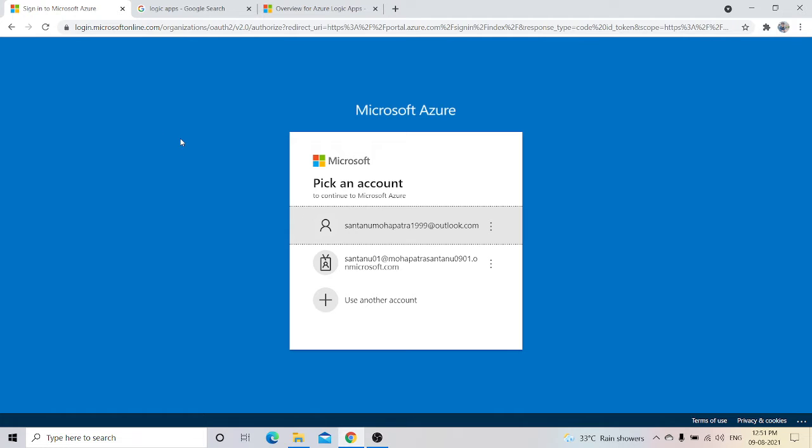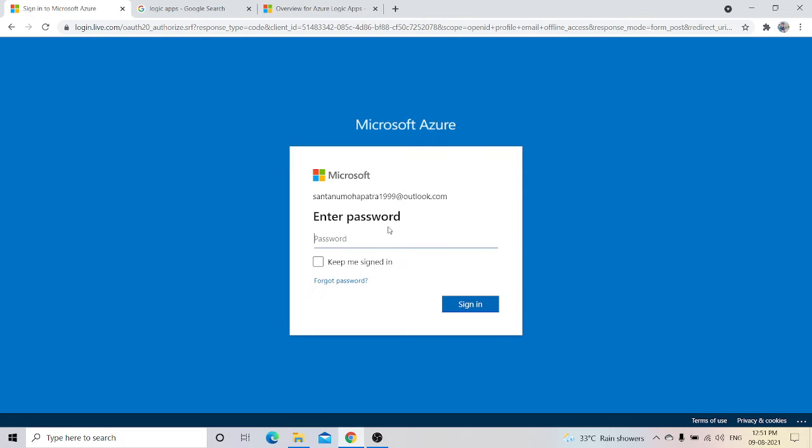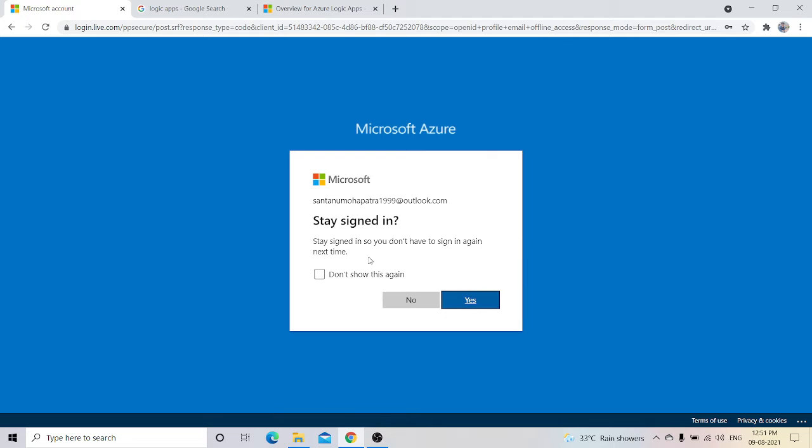For that, just log in to your Microsoft Azure account. Currently I'm logging in. Then you need to go to the Azure portal.